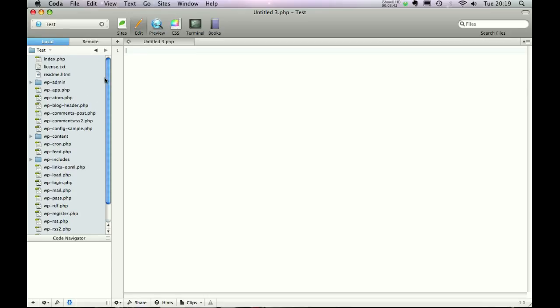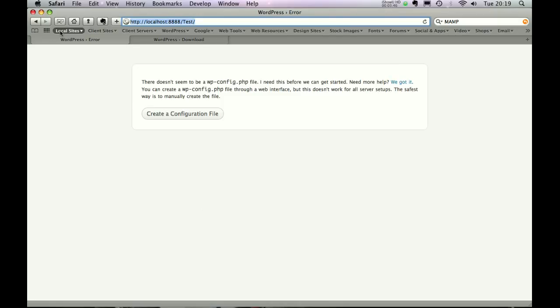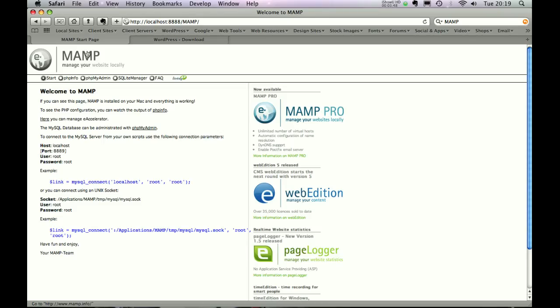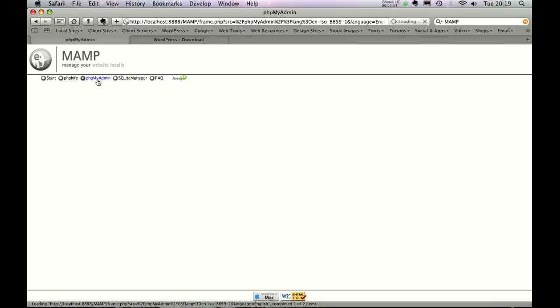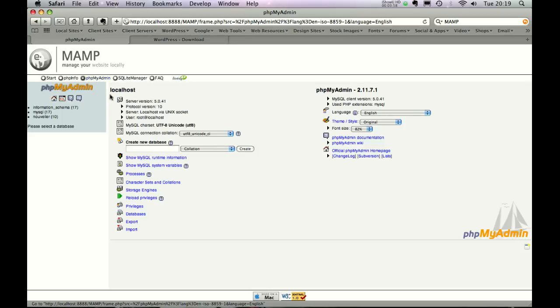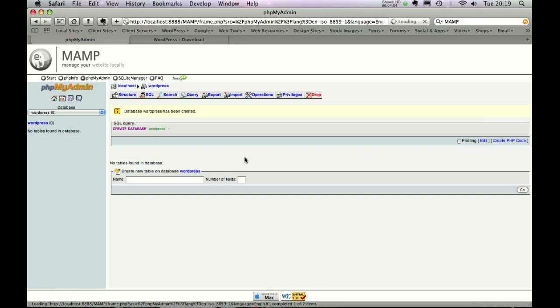The next thing we need to do is create a database for WordPress to run on. So we can do this within MAMP. So we just head back to our MAMP start page, and we're going to open up PHP MyAdmin. Again, this will be the same kind of process for your server. So once it's loaded, I'm just going to create a new database called WordPress. Just create. And there we go, that's done.